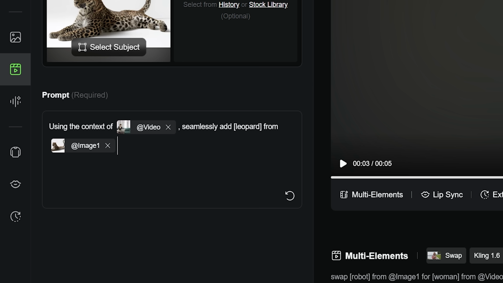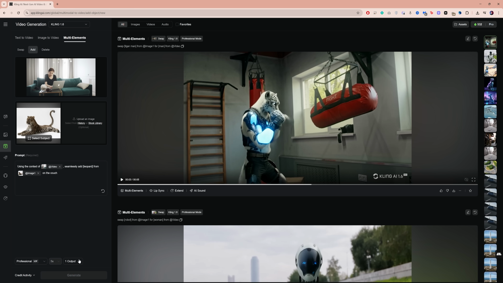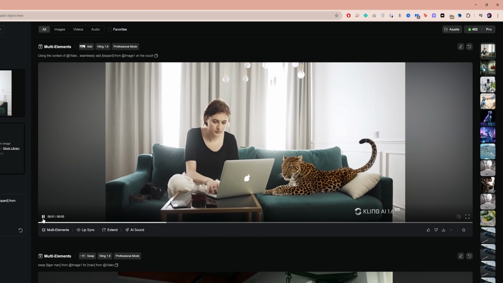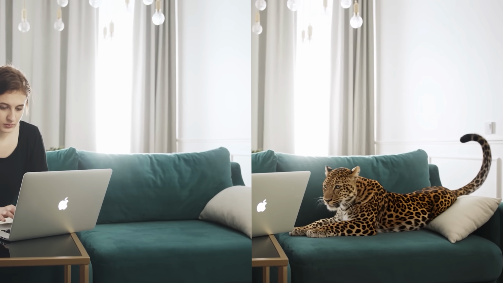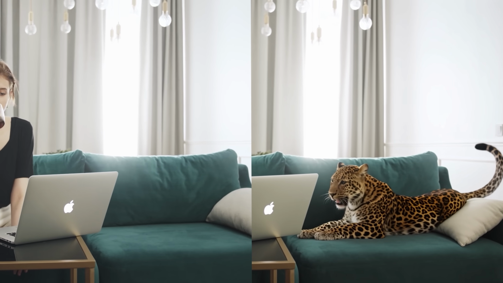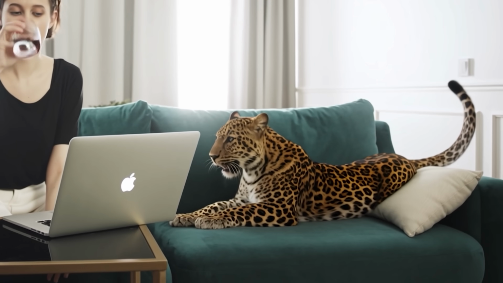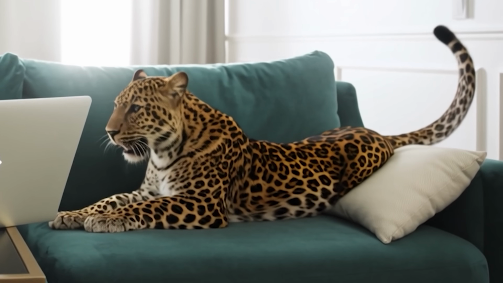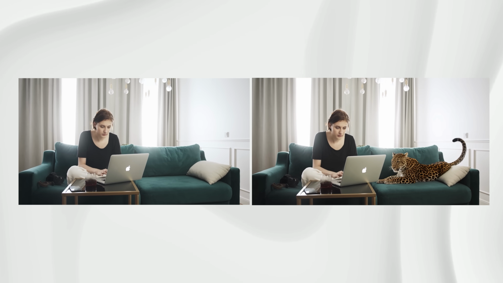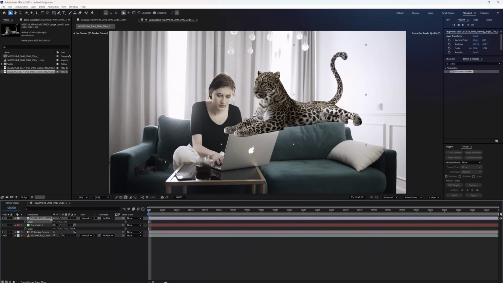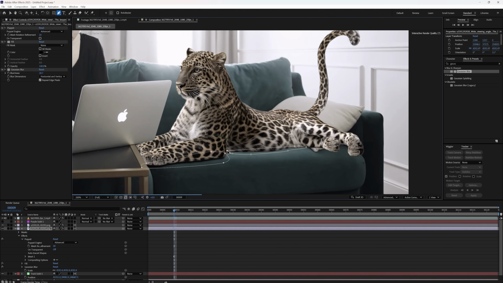You can also add other instructions. For example, I can specify that I want the leopard to be on the couch and hit generate. Now the leopard appears smaller than I expected. I think because the empty space on the couch itself is small, but watch how naturally it sits there. The contact shadows are perfect and its movements are lifelike. While we don't have complete control over the animation, just imagine how long this would take to create manually.